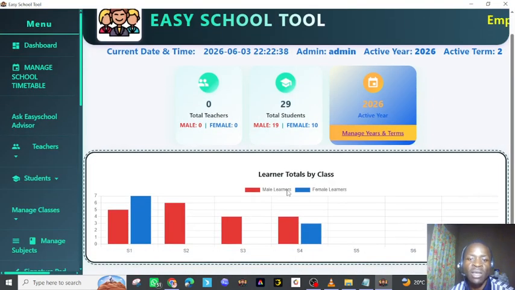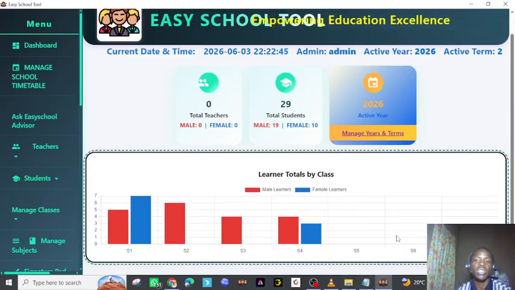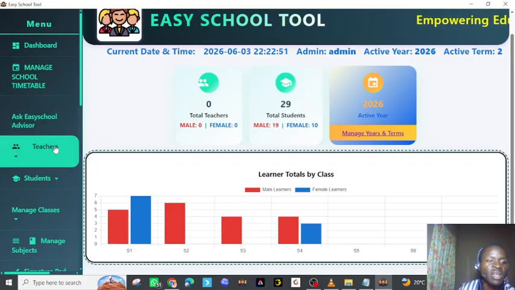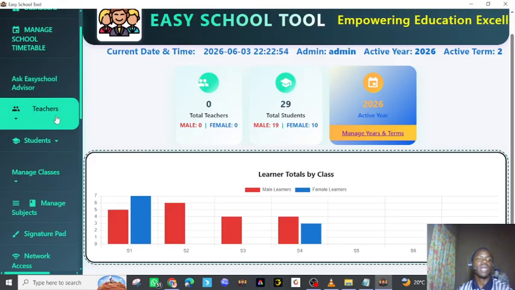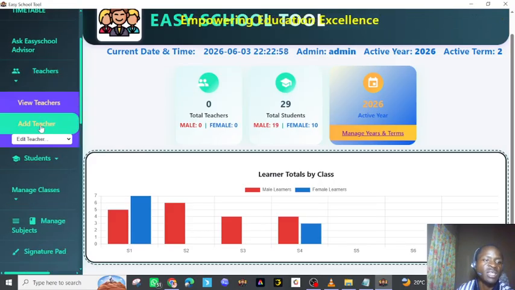Back. Next thing, you can even see only senior 5 is missing. So if you want senior 5, it means you are going to select A level when you are extracting a blank workbook. So next thing is adding teachers onto the system. How do we add teachers? Just go to side menu, go to teachers, select add teacher.